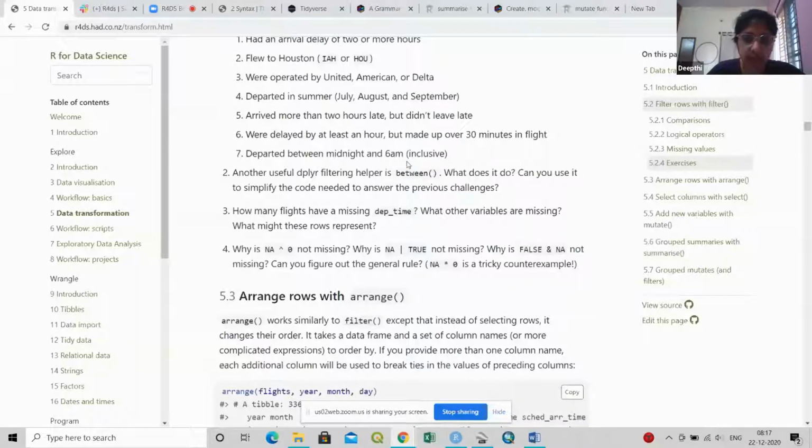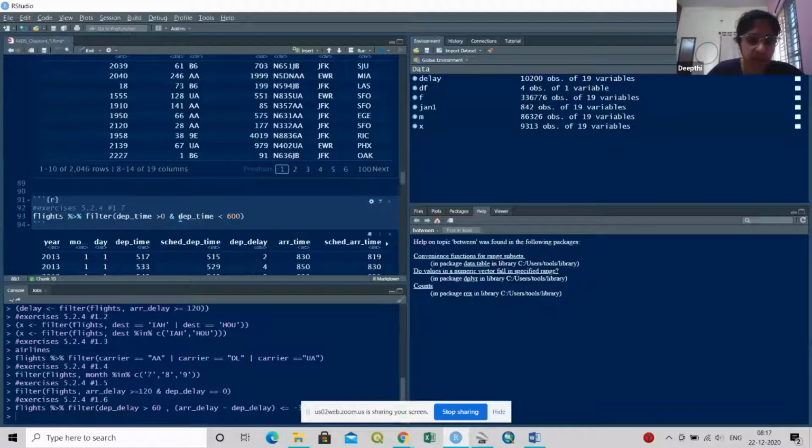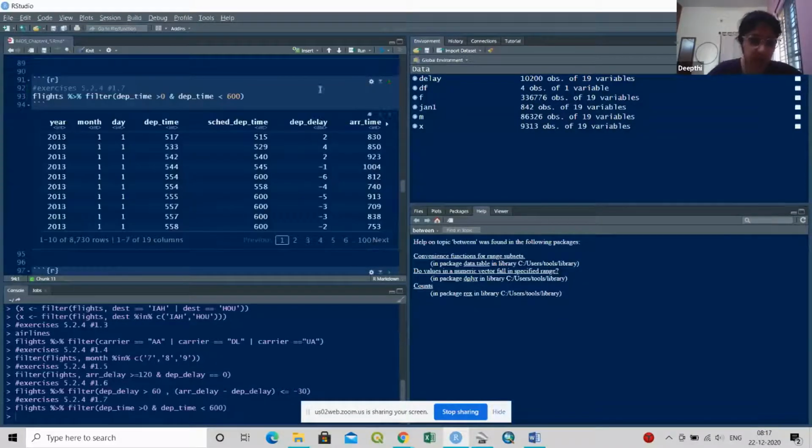Departed between midnight and 6 a.m. Again, we will be using the AND operator for that because it has to satisfy both the conditions. So we are using the AND condition for it, and that will give us the desired output.